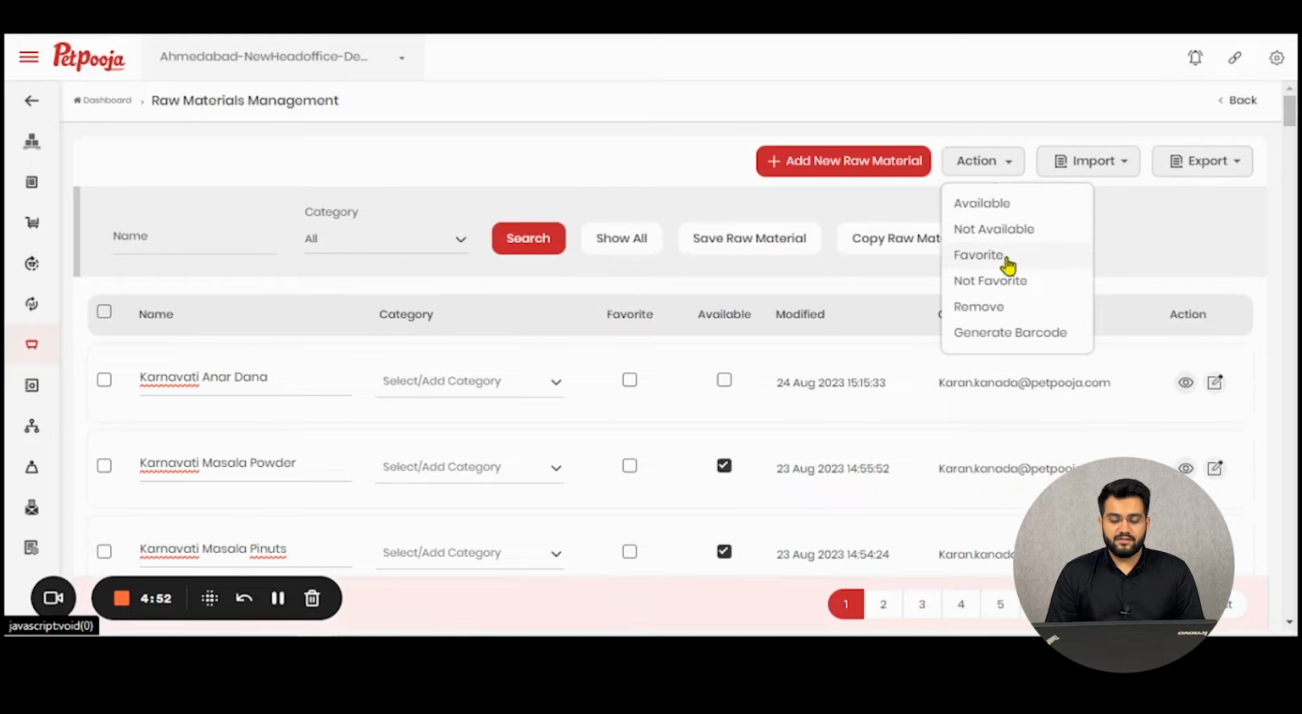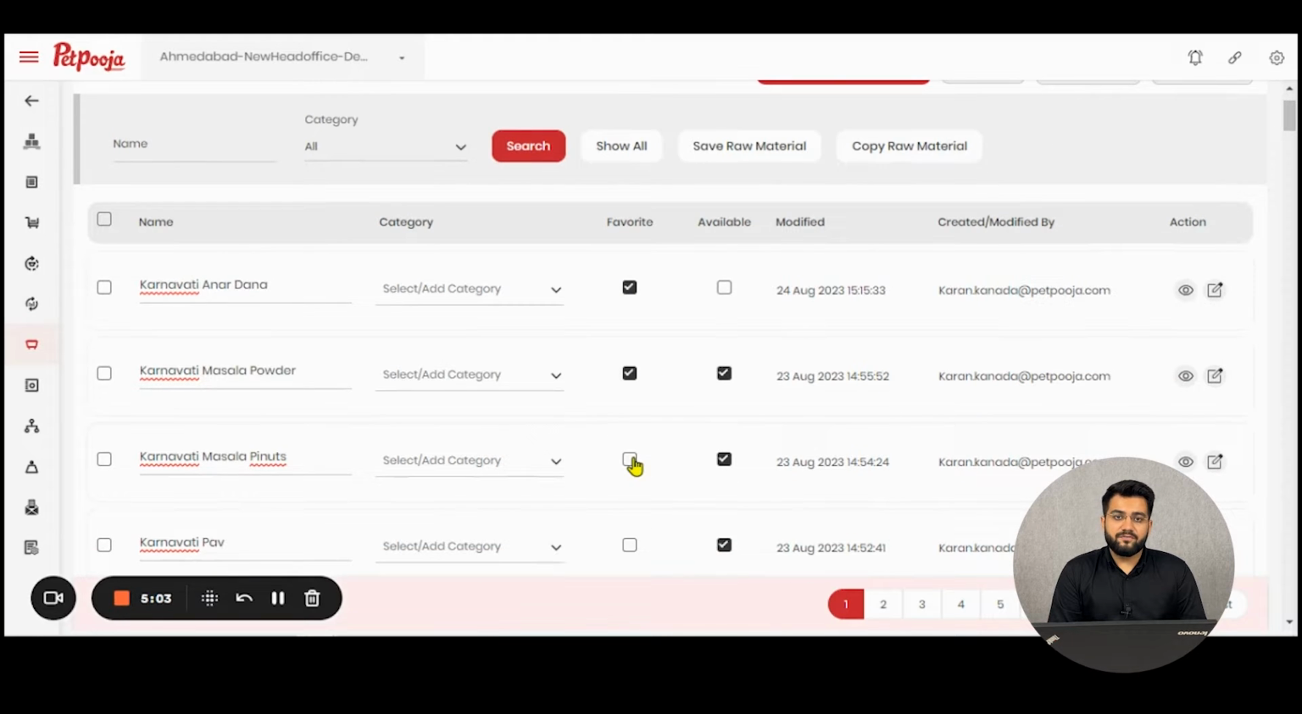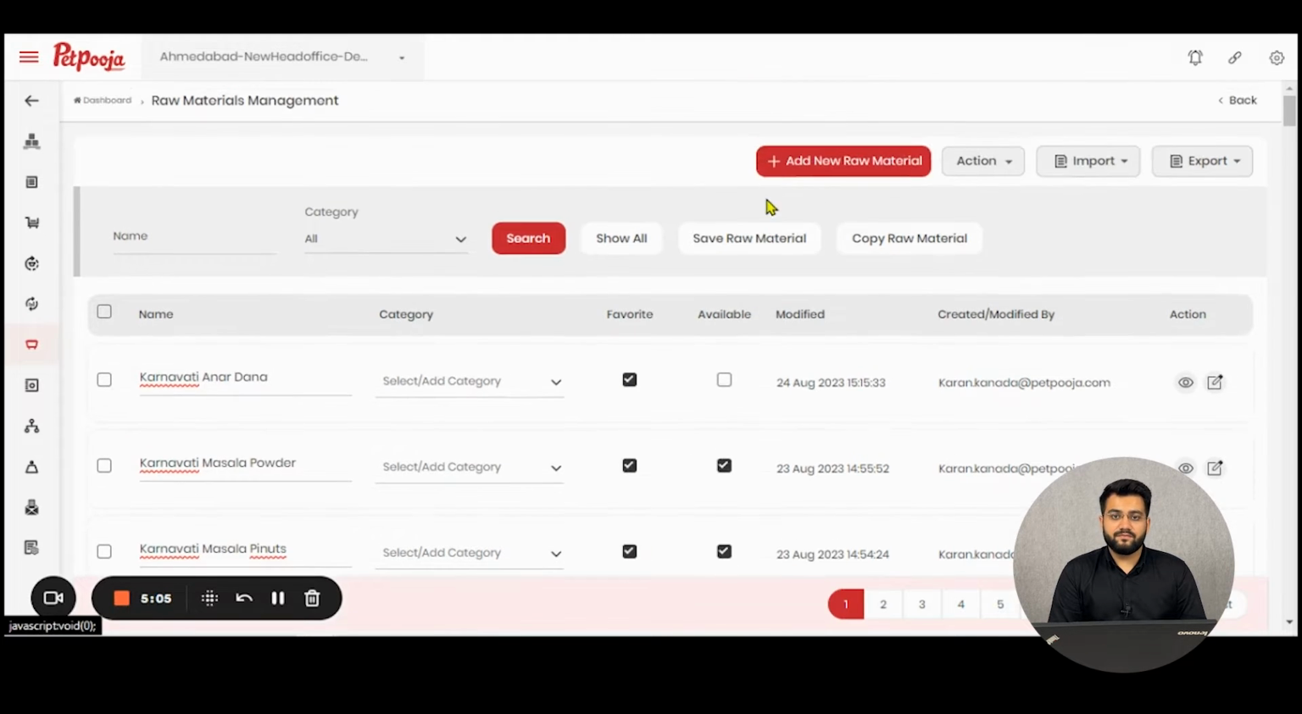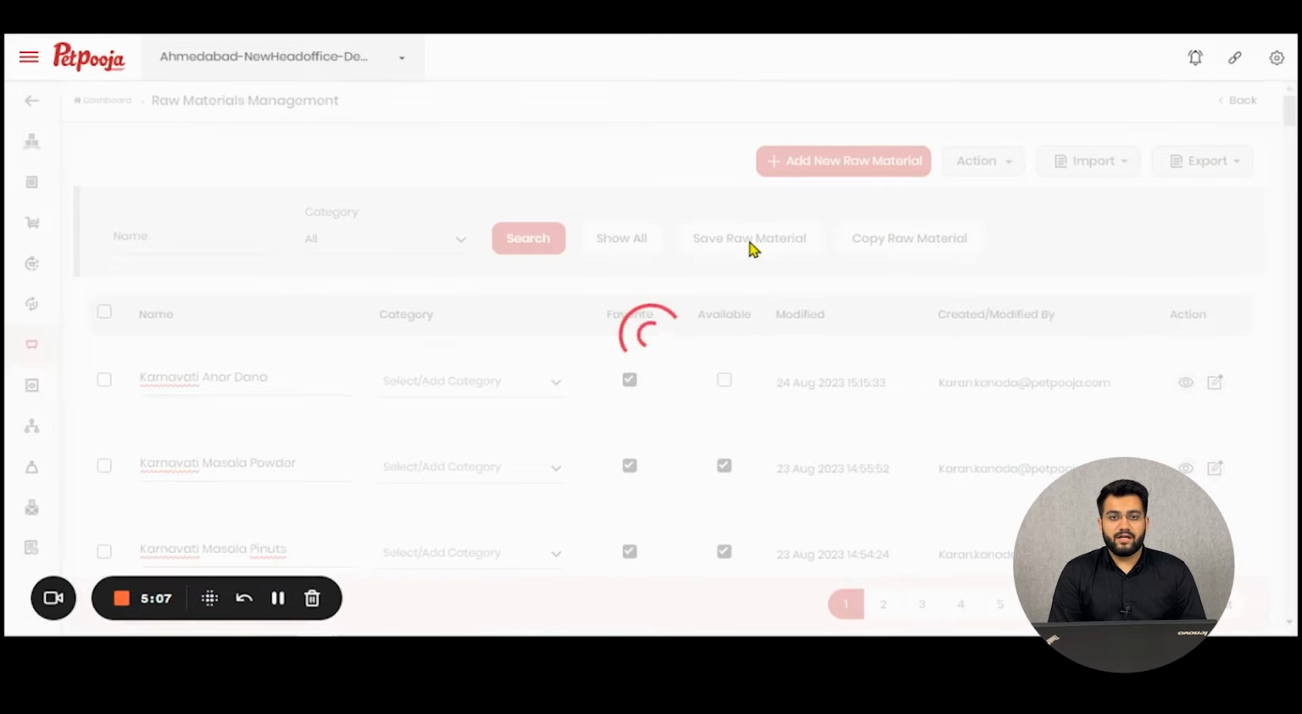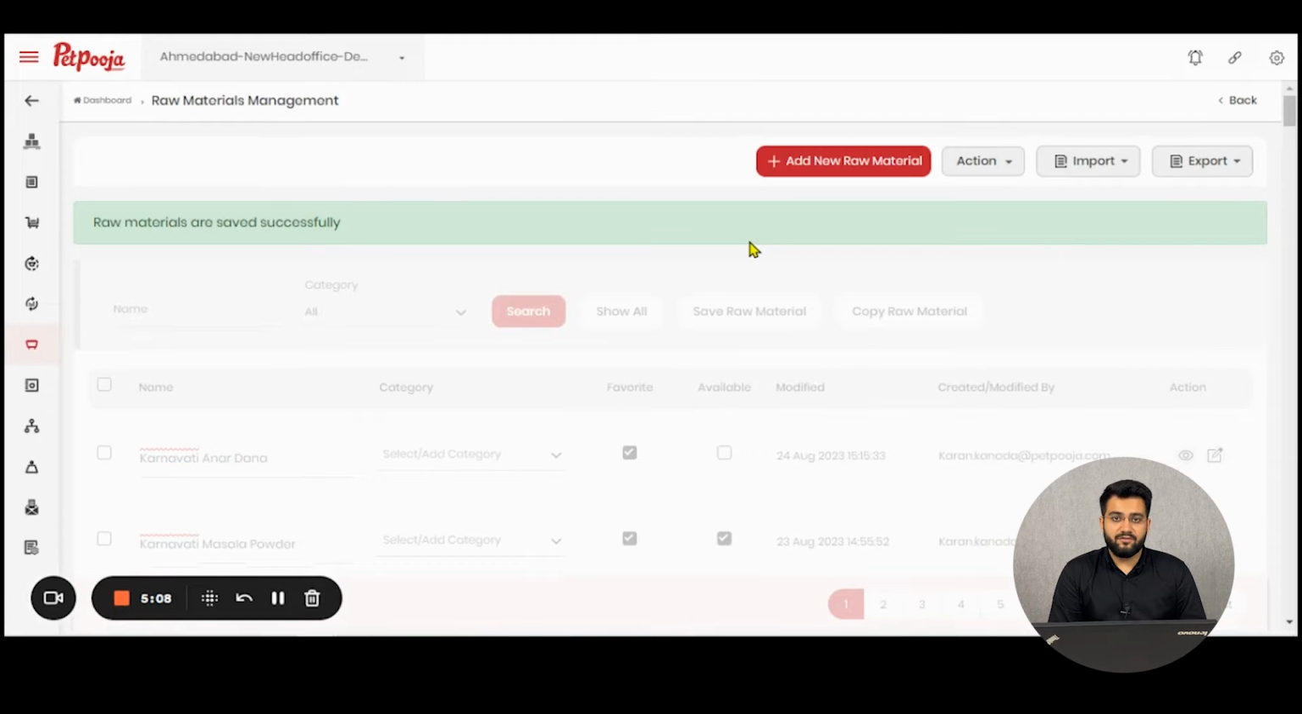The favorite action is mostly used to prioritize your raw materials as per your requirements. If I mark certain raw materials favorite, during all of my journey inside inventory, whenever I'll need to assign or type in the name of raw materials, these few raw materials will be displayed on the top hand side.